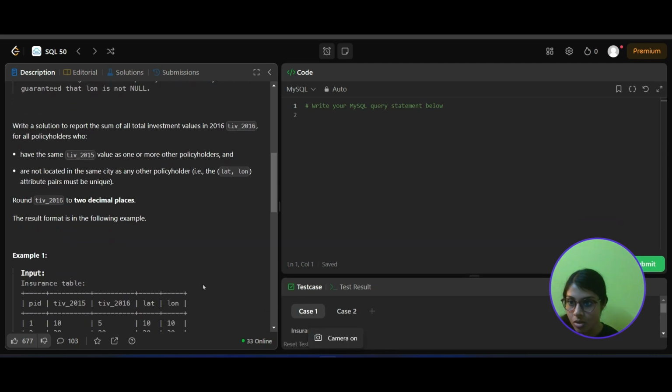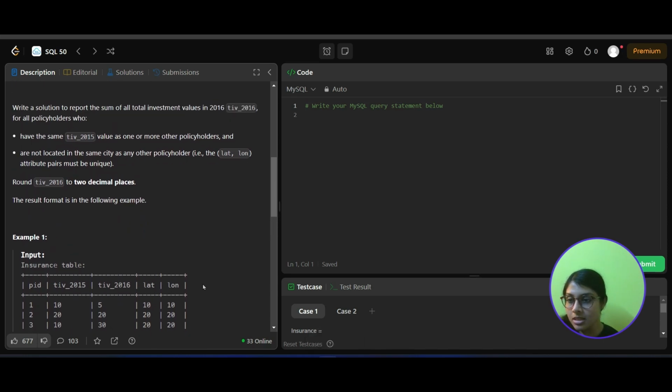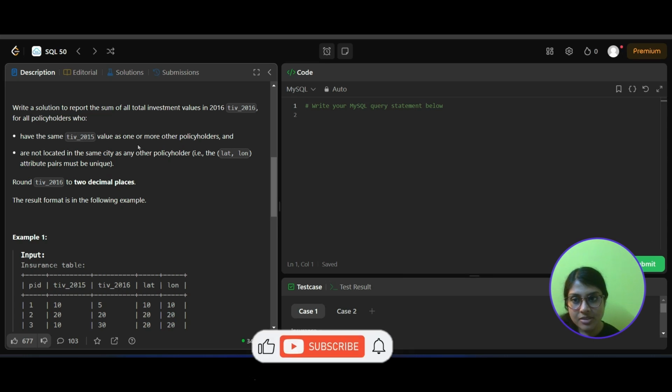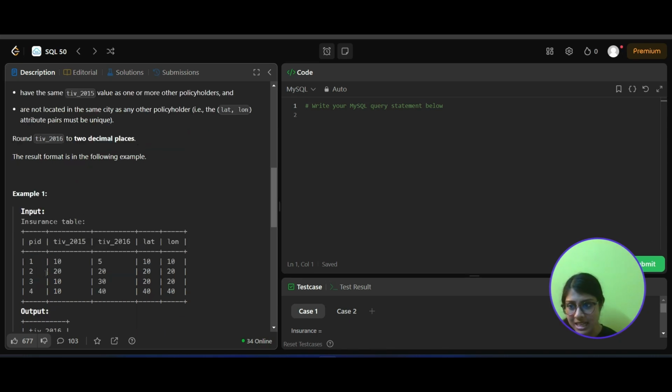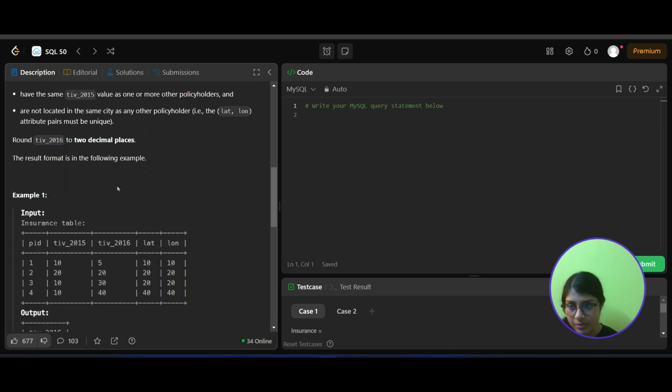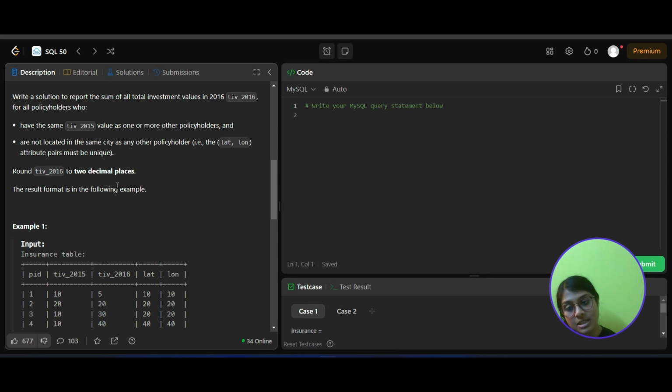Okay, so let's think about it in a simple way. Having the same TIV value as one or more other policyholders means the same TIV 2015 value is repeating. And this table is at PID level, which is the primary key, so that's fine. Then for the location, the lat long combination should only appear once. Then we'll take out only those policyholders and take the sum of the TIV.